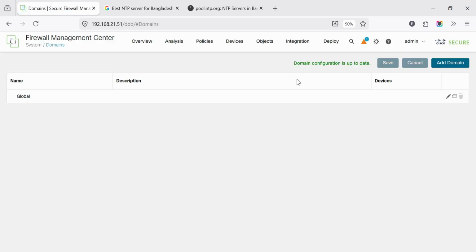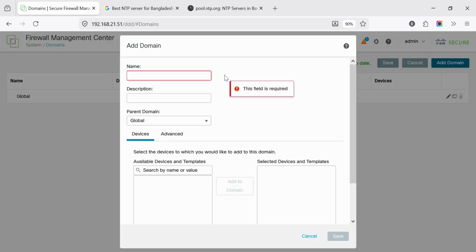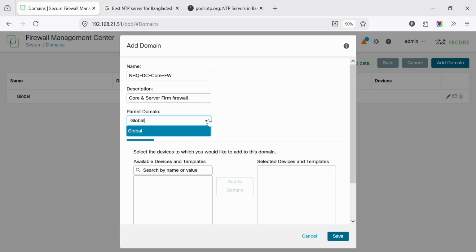Navigate to System and Domains. Click Add Domain to create a domain. Set the domain name for identity, a description, and the parent domain. In parent domain, set Global.